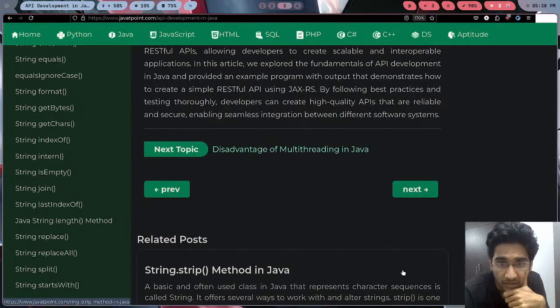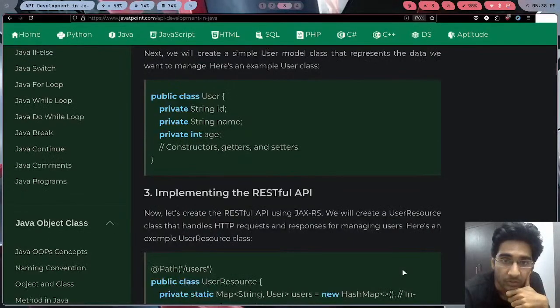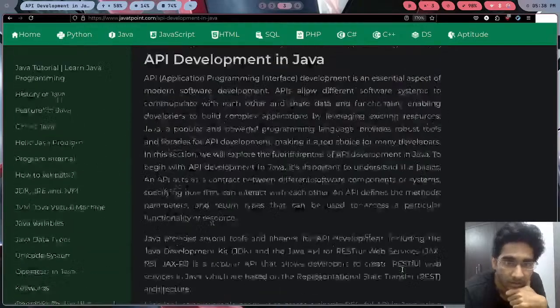Disadvantages of multi-threading in Java. I can't multi-thread in Java, by the way, so I won't go into the disadvantages of it. Hello World API.